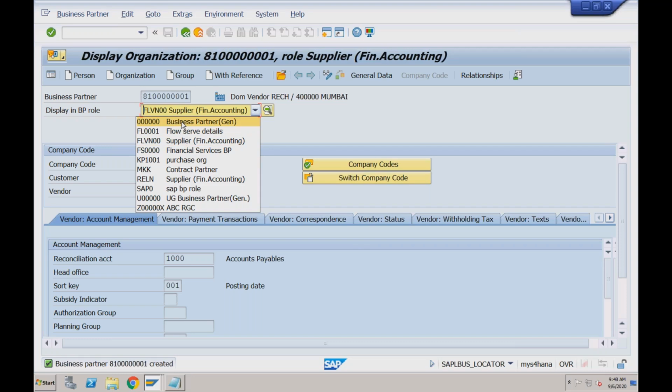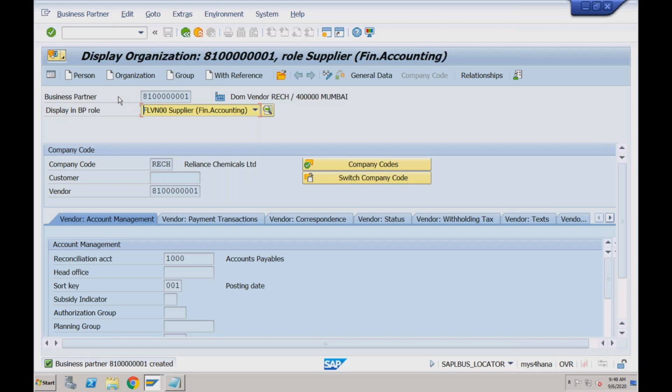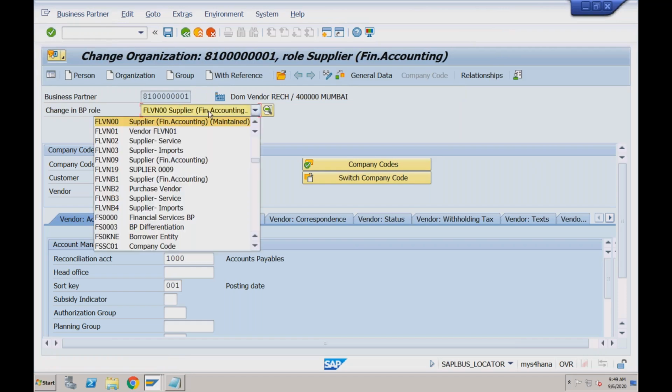Now if I want to create FLVN01 for the same business partner, it is not allowing me here, right? Because I'm in the display mode. In the display mode, it will only show me those roles which are already created. So if I want to add a new one, I have to click on this change mode. Display mode means it only shows what is available. If you want to change, you have to click on this change display button. Now you can see we are in the change mode, and it will allow you to see all the different roles which are available.